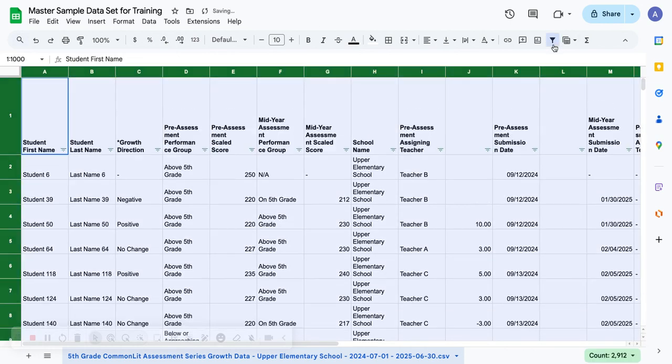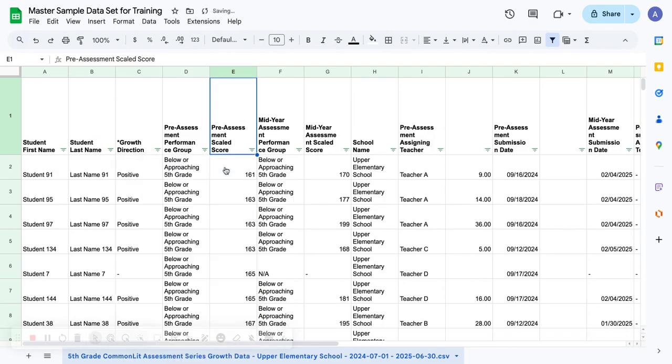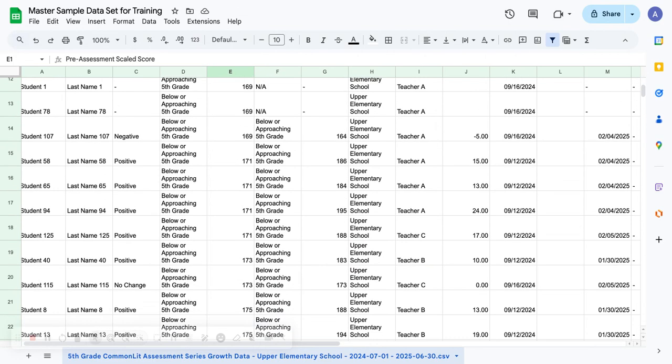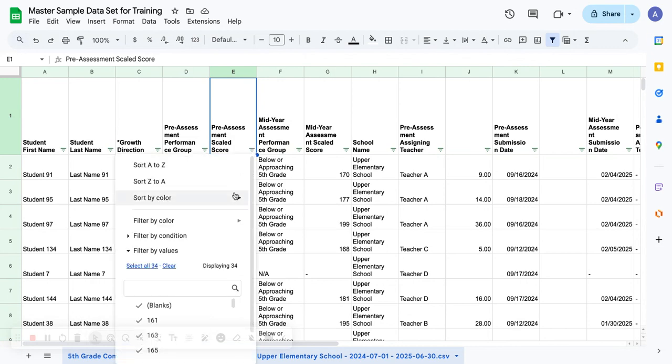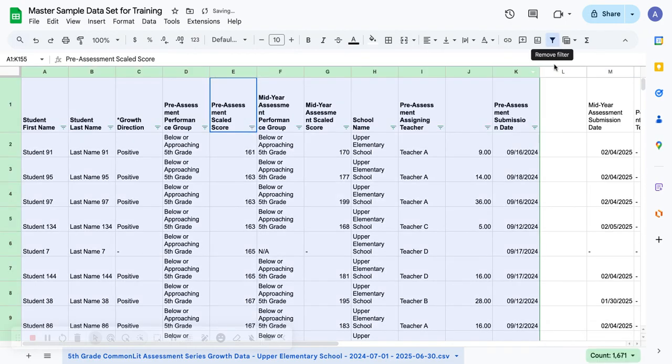This time I'm going to sort by scores. So I want the students who have the lowest score to go on top. So now 161 is on top, and then all the way to 250 is on the bottom. That is sorting by scores. Now I am going to turn the filter back off, turn the filter back on.